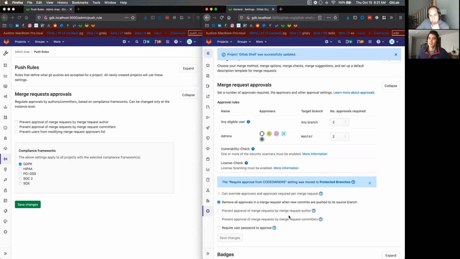So that's how you're saying, okay, for GDPR projects, these things should be unchecked. All projects have to follow these rules. It just sets the guideline to keep teams building safely.